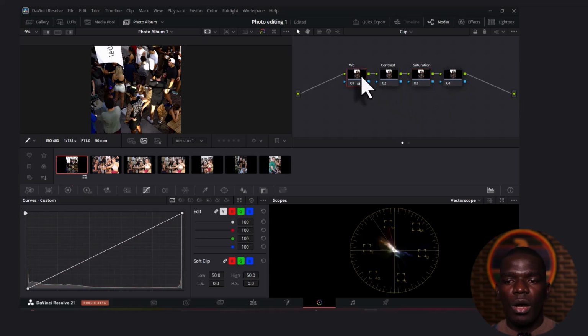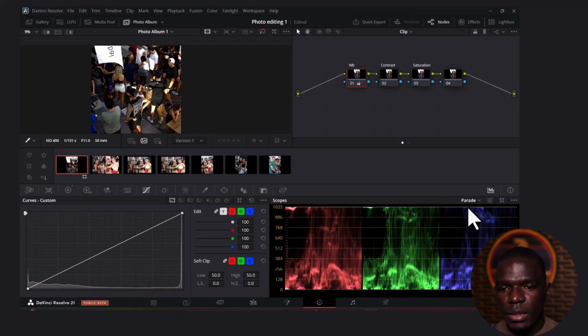Okay, so now we are going to put a look on our photo. Let me first go here in the palette and see where are my colors.